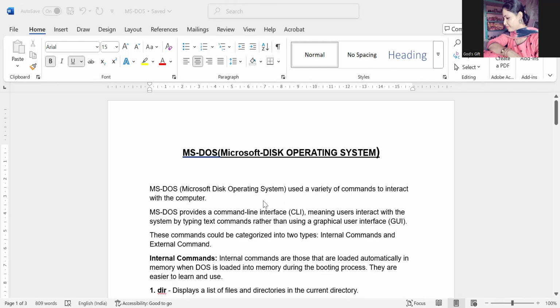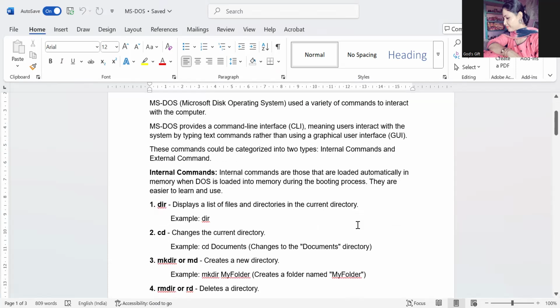In MS-DOS we get a command line interface, CLI, meaning users interact with the system by typing text commands rather than using a graphical user interface, GUI. These commands can be categorized into two types. The two types of commands used in MS-DOS are, first, the internal command, and second, the external command.